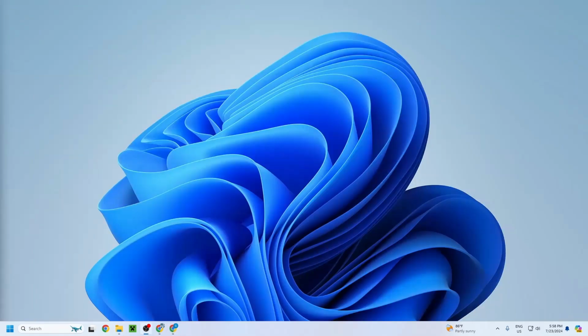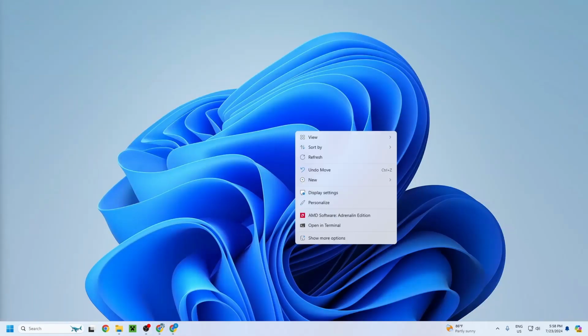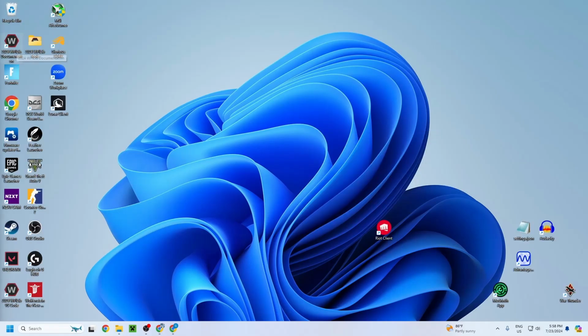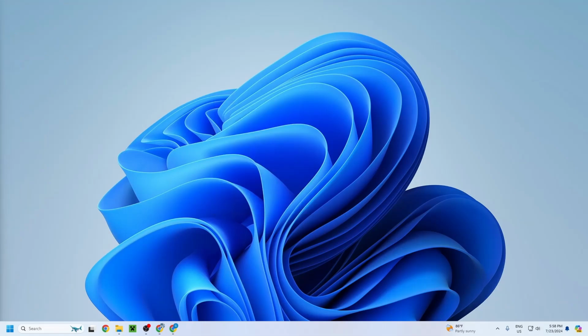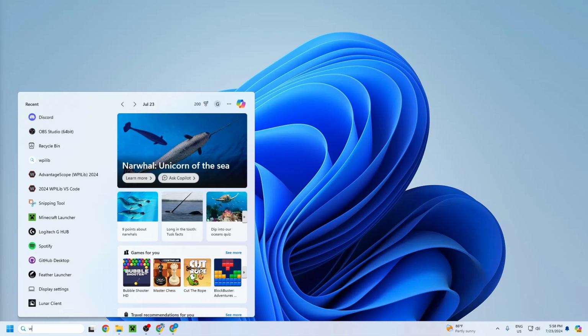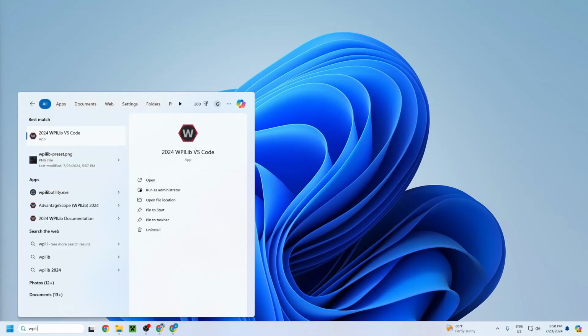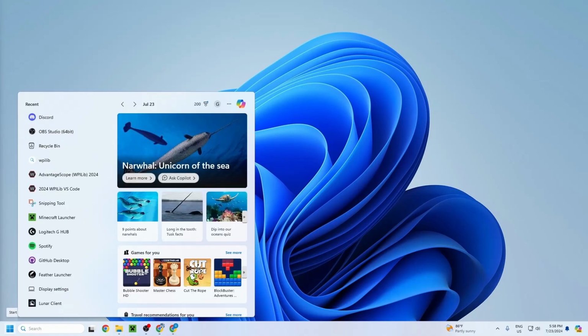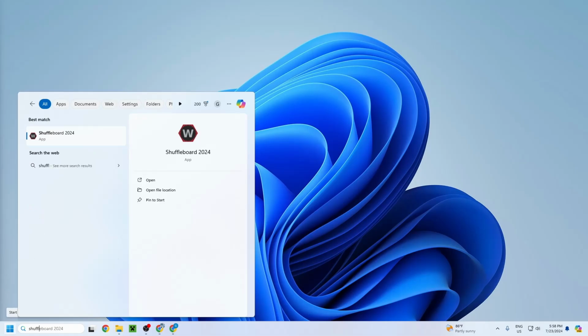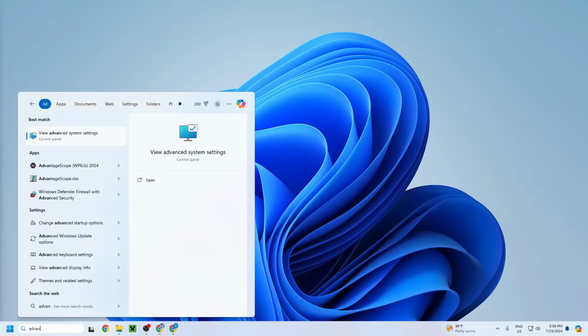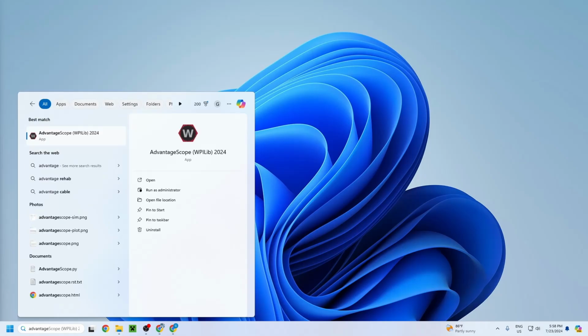Now, your desktop will have a WPILib icon on it. If I unhide my desktop, you'll see WPILib documentation will come up, WPILib VS Code will come up. So, now, how do you access everything you got? You use your Windows search, access 2024 WPILib VS Code, but there's also some important tools which you should know how to access. We're going to be using Shuffleboard, which is another pre-download tool. Type Shuffleboard here. We'll also be using Advantage Scope. Right here. These all come with that WPILib installation.